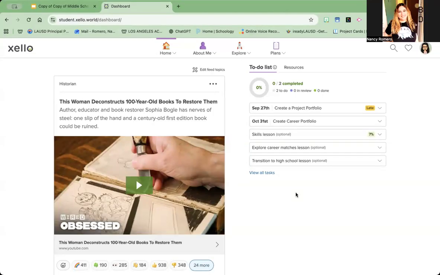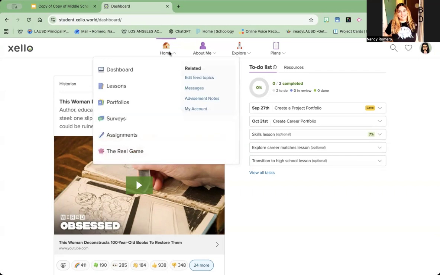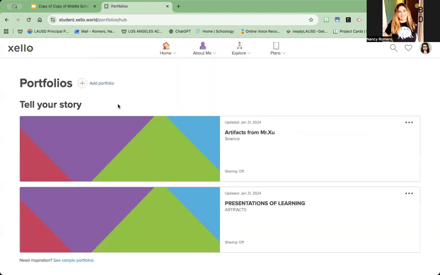Hello, everyone. I am going to show you today how to create a portfolio, and you could also update, upload, and do everything for your portfolio defense. So first things first, you're going to click on Home. So you should be on Zello. Click on Home and click on Portfolios.